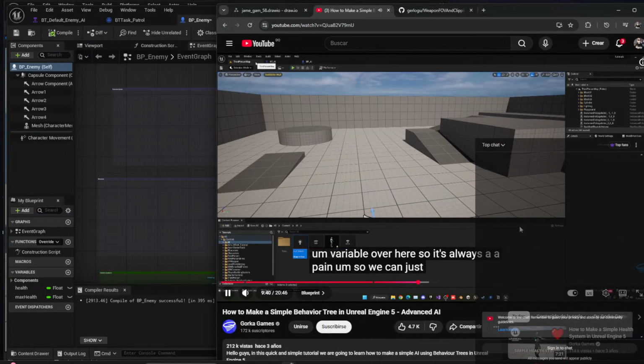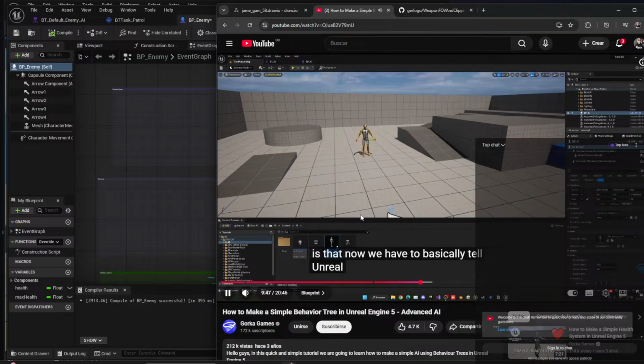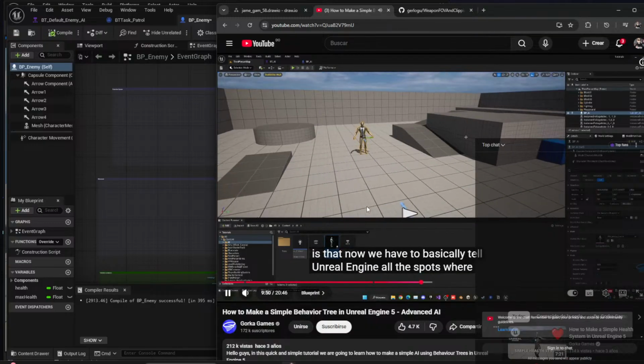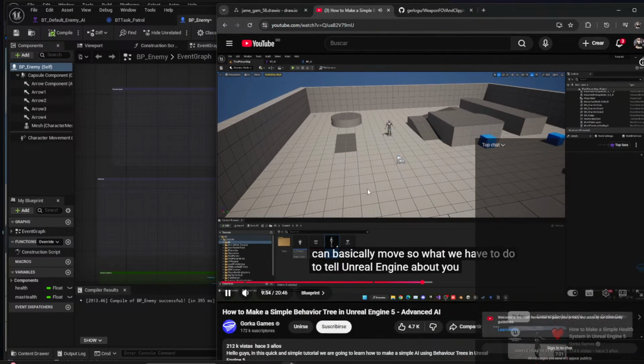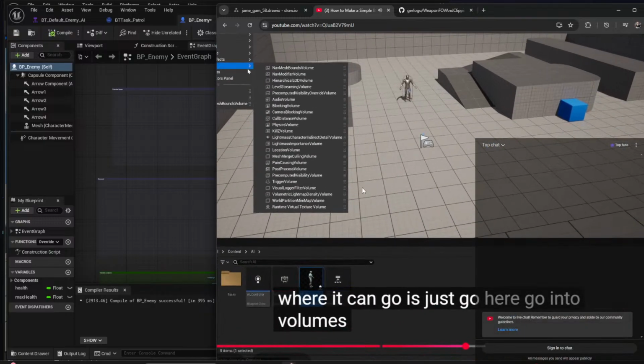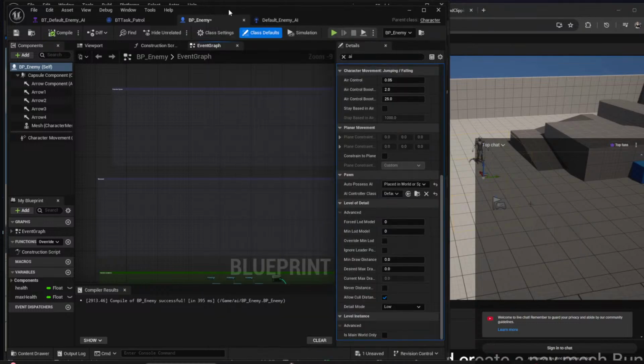So we can just drag our BP AI onto the scene. The thing is that now we have to basically tell Unreal Engine all the spots where the AI can move. So what we have to do to tell Unreal Engine where it can go is just go here, go into volumes and create a nav mesh bounds volume. This is exactly what we did in Godot.